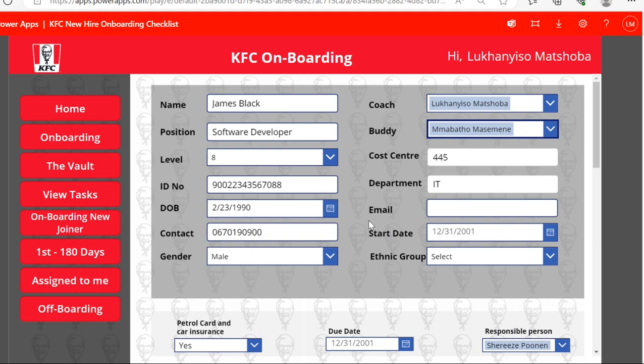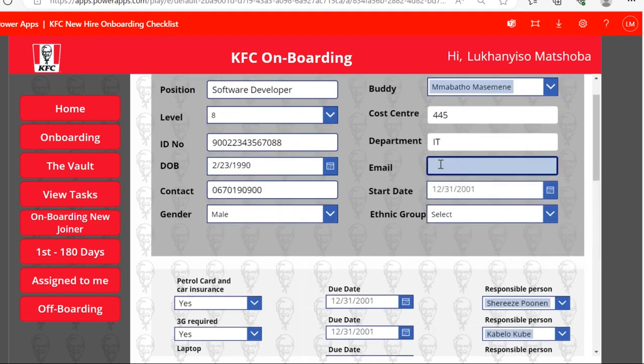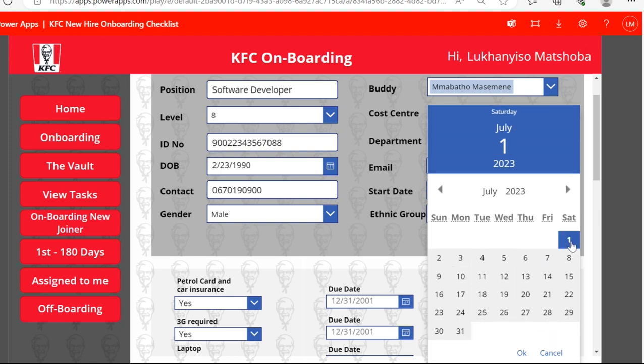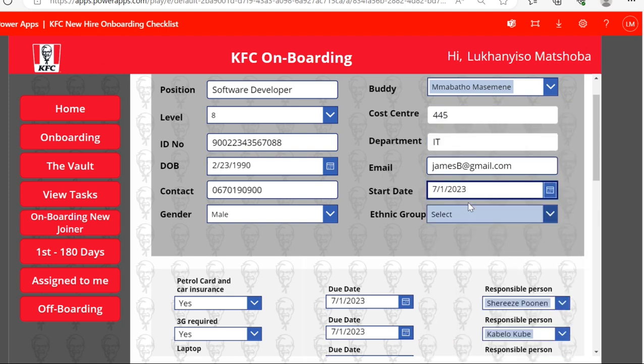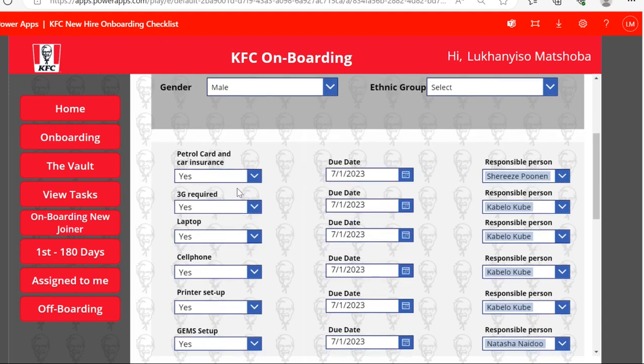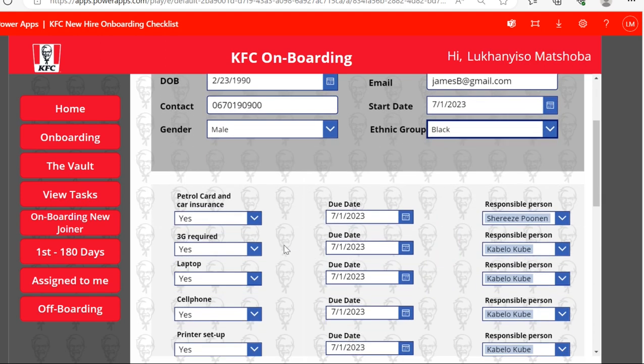And then you would allocate that buddy for that particular person, and again we enter the surname and the email address. In this case, I'll just say maybe it's jamesb.com, and then the start date for that particular person, let's say it might be the 1st of July. So immediately once you enter the start date, it goes and changes the due date for all these particular items, for all these particular people to go and action. And then you would choose the ethnic group as well.